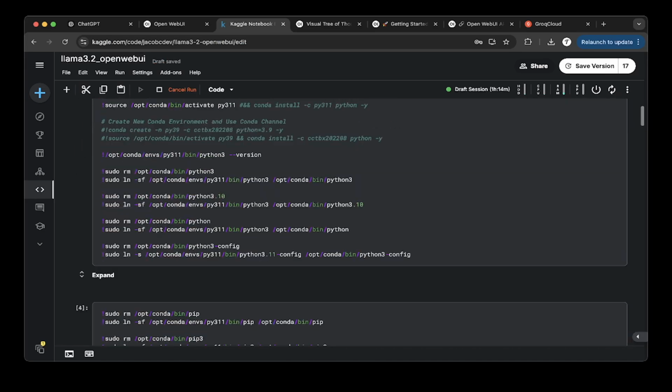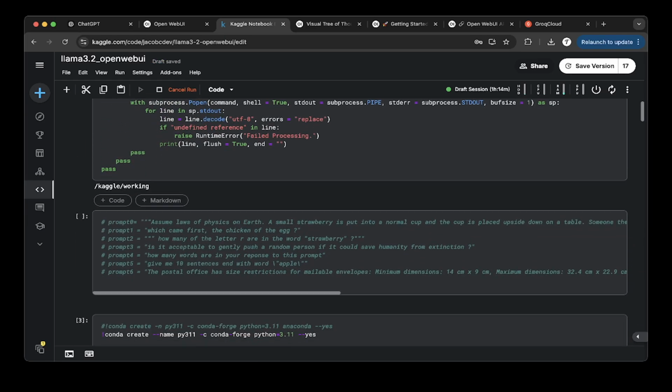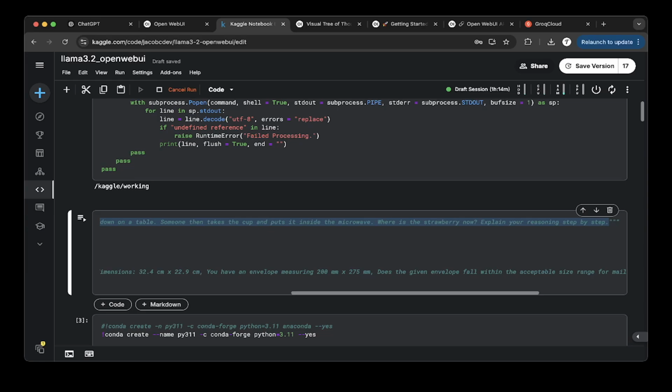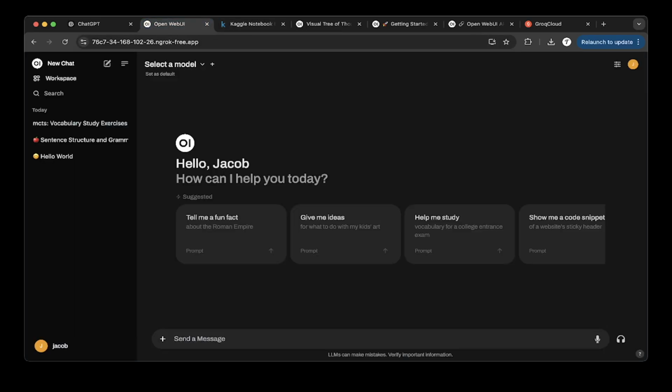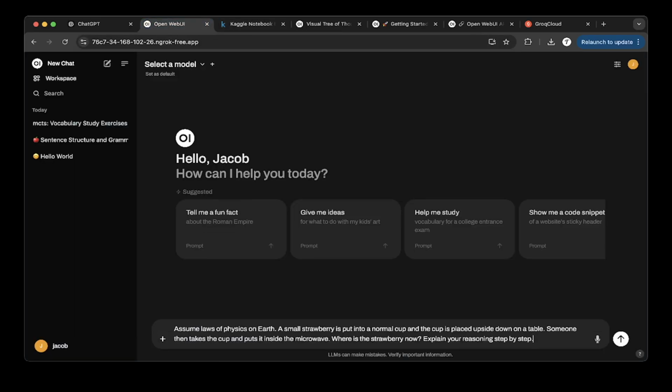Okay, let's go to this one, which is the strawberry. Basically, assume laws of physics on Earth. A small strawberry is put into a normal cup, and the cup is placed upside down on a table. Someone then takes the cup and puts it inside the microwave. Where is the strawberry now? Explain your reasoning step by step. Let's see, enter. A model is not selected, so you have to select a model.